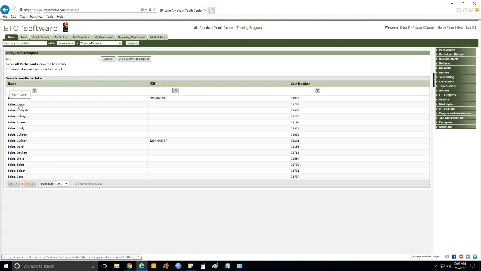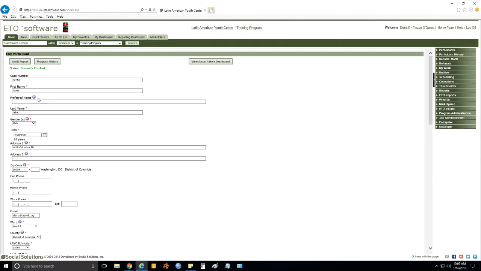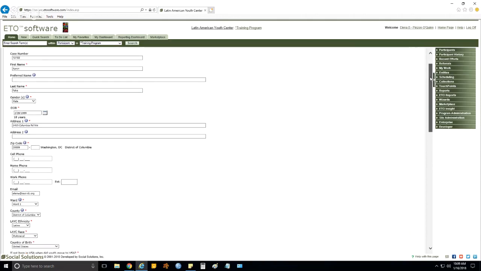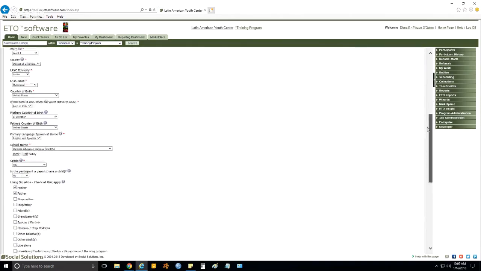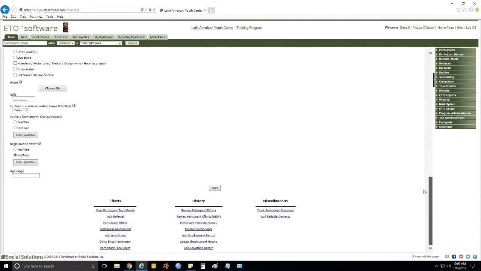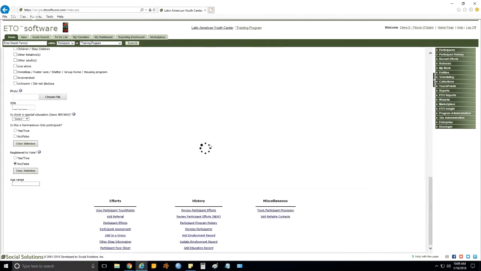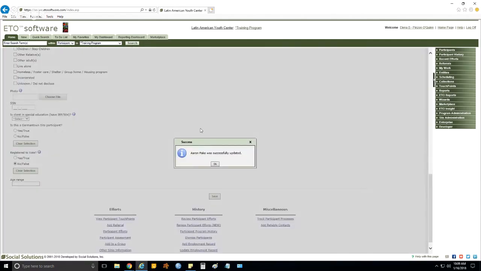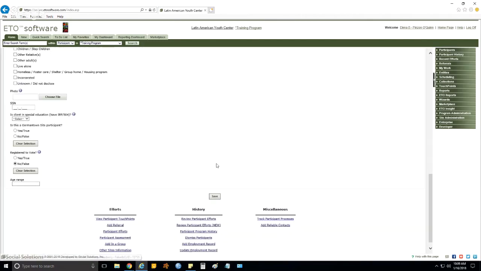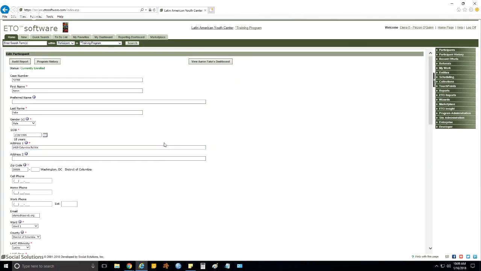And let's just say I needed to update Aaron Fake's information. And let's say that his address was incorrect. So I need to add 1419 Columbia Road Northwest. You would just make any of the changes that you needed to make. And when you're done, click Save. When you're done, you would just go back to your home page again.